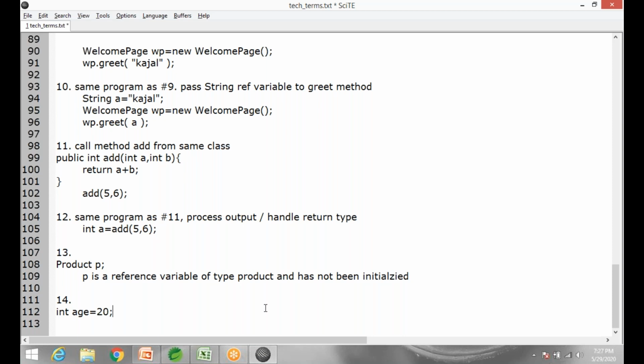Bhakta? Yes, sir. We can read it as a global primitive variable of type integer. Okay. Shrestha? In this line, you can see that it's initialized. The int, the value of age is initialized. Okay.